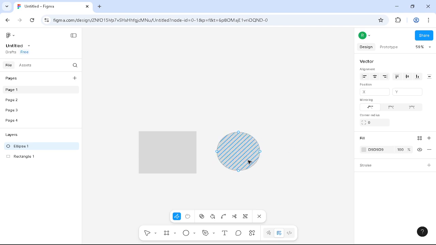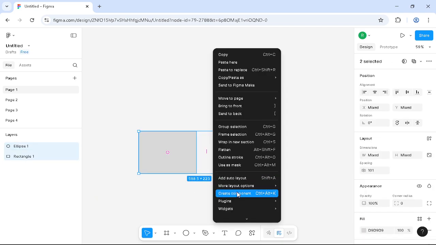What we're going to see over here is how to create a component. Okay, so we're going to start right here and click create component.